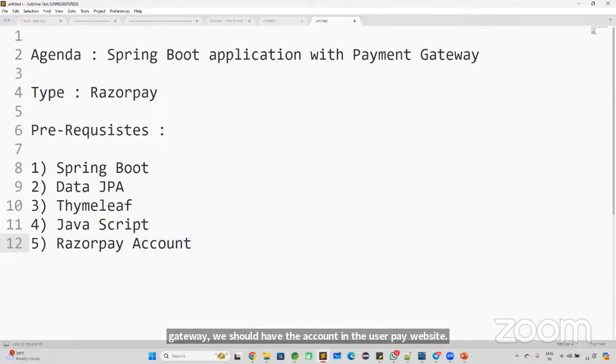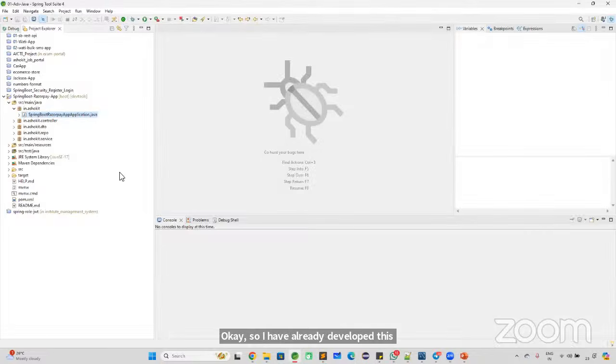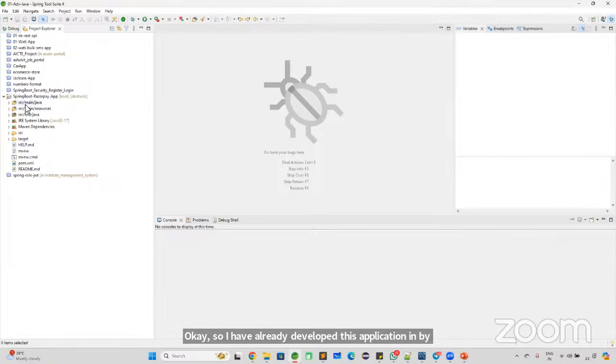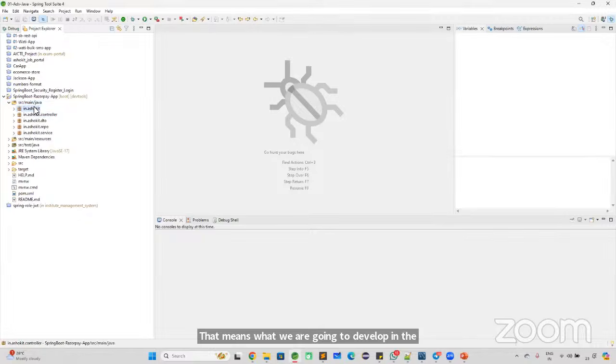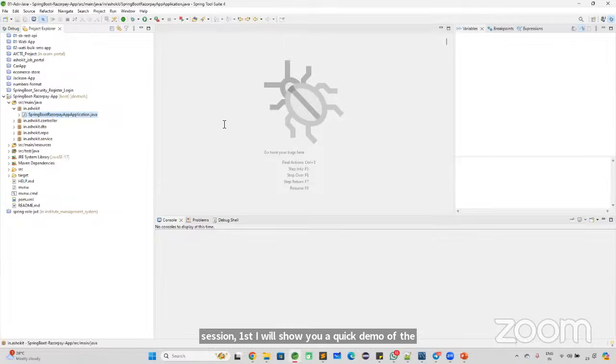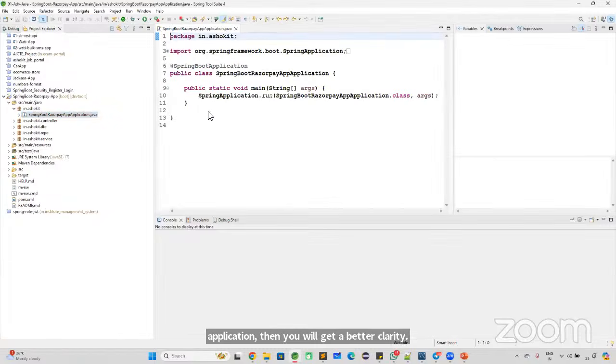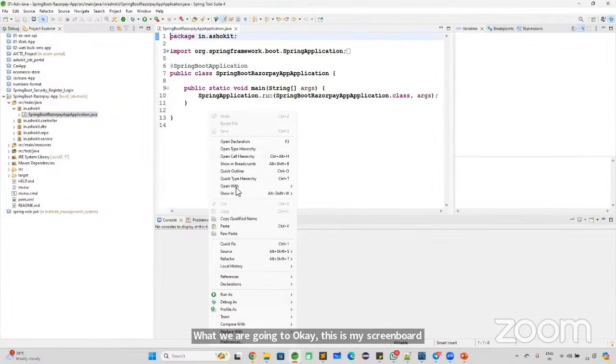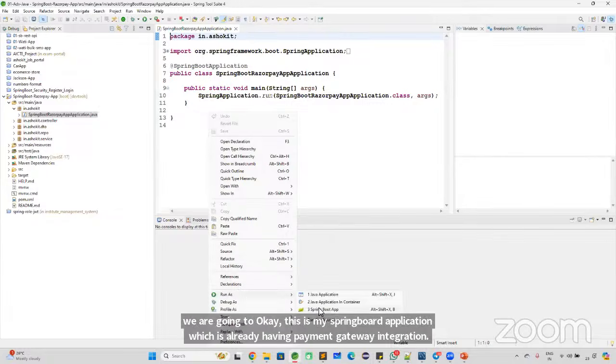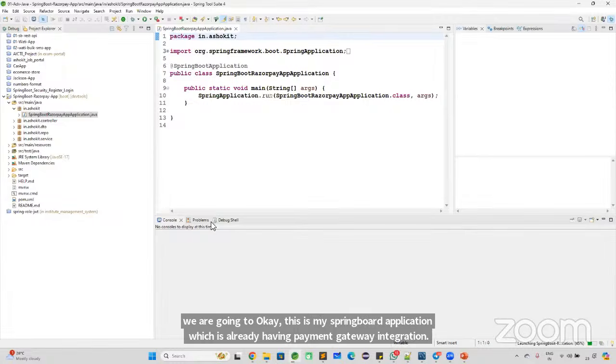Okay, so I have already developed this application in my local for the demo purpose. So let me run this application. That means what we are going to develop in today's session, first, I will show you a quick demo of that application. Then you will get better clarity on what we are going to develop. Okay, this is my Spring Boot application, which is already having payment gateway integration. Let me run this application, run as boot application.